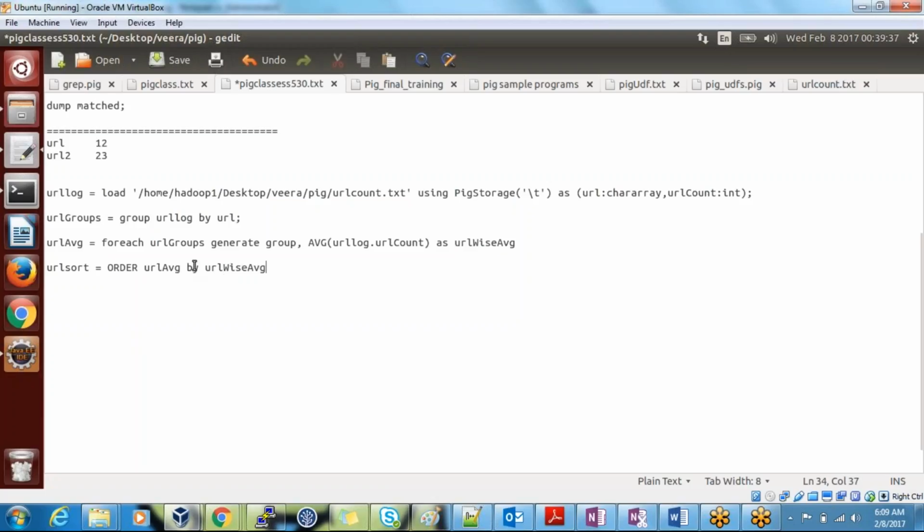So now see, actually you have only two columns: one is the URL and the other is the count. Now if I want to do it by a specific column, whatever column I have created as the average, I'm going to use that column. Whether you want descending order or ascending order, we need to specify this, right? So I'm specifying this.